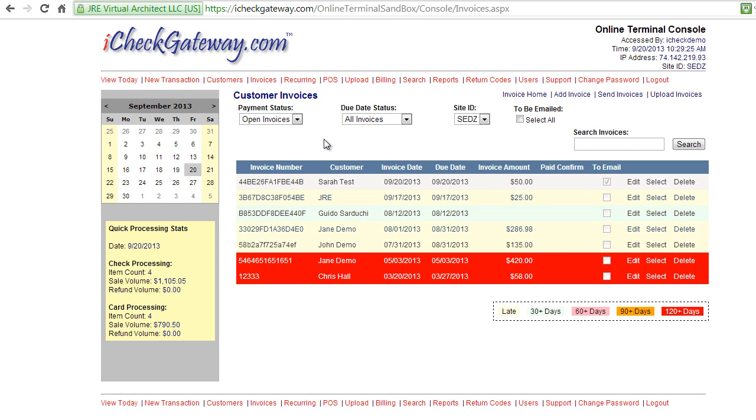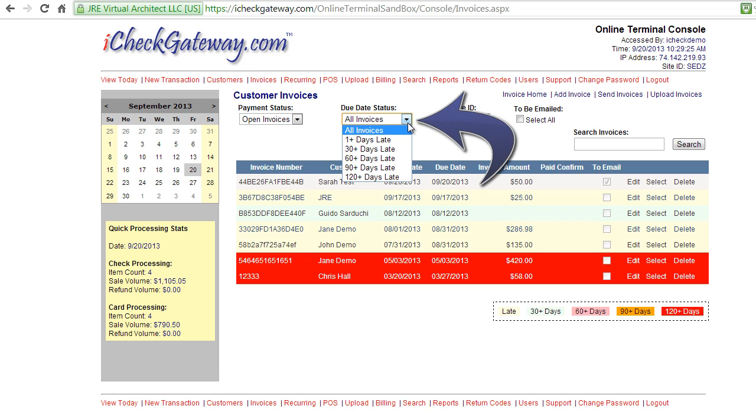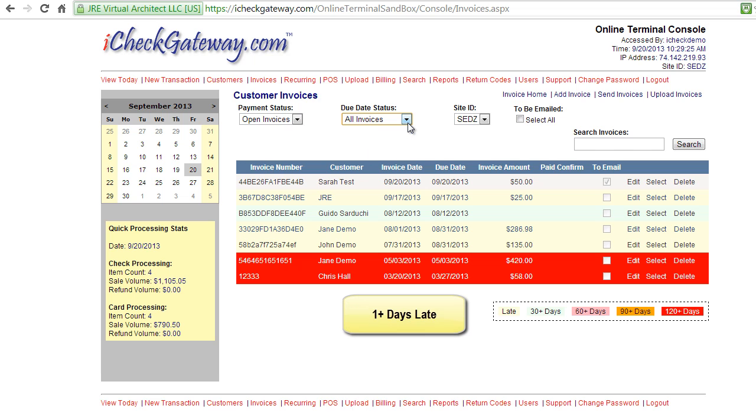Late invoices are color-coded and can be viewed categorically in the Due Date Status drop-down menu by 1 or more days late, 30 or more, 60, 90, and 120 or more days late. Invoices that are 1 or more days late are highlighted in pale yellow.